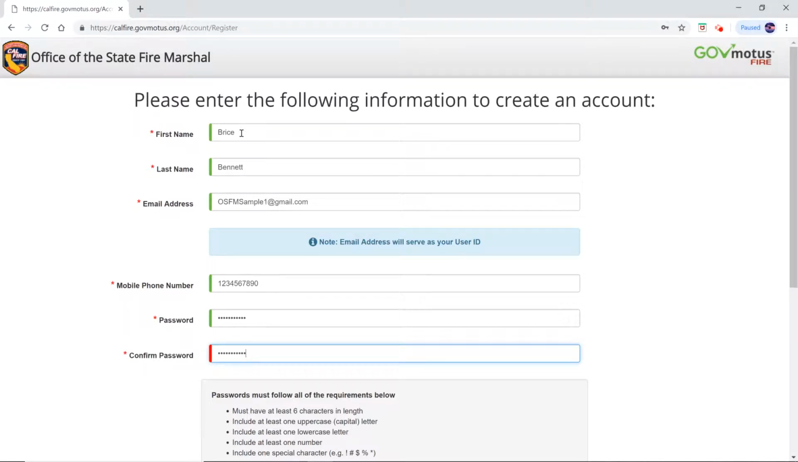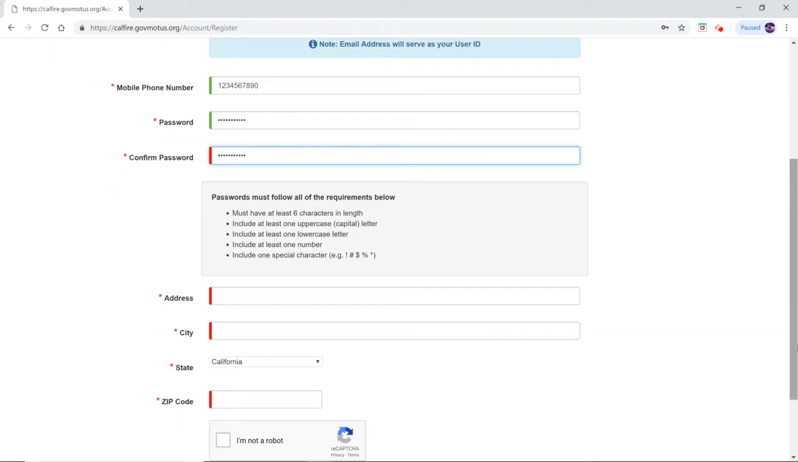Now, as we continue down, you want to utilize your home address because this is where we're going to be sending your license. For me, I'm simply entering the address here at OSFM, but make sure again you're utilizing your home address, not a business address.